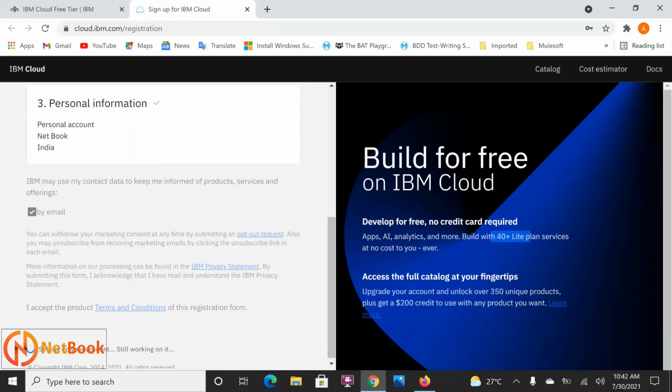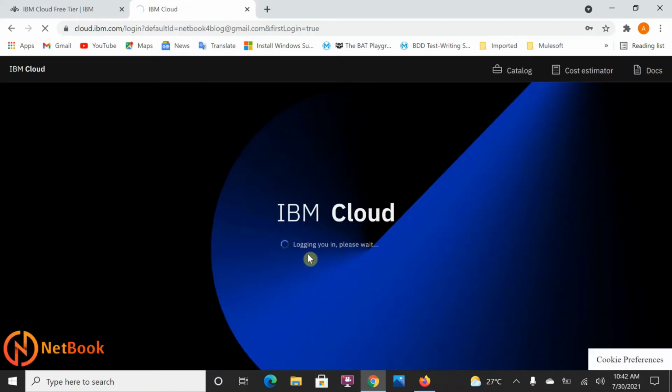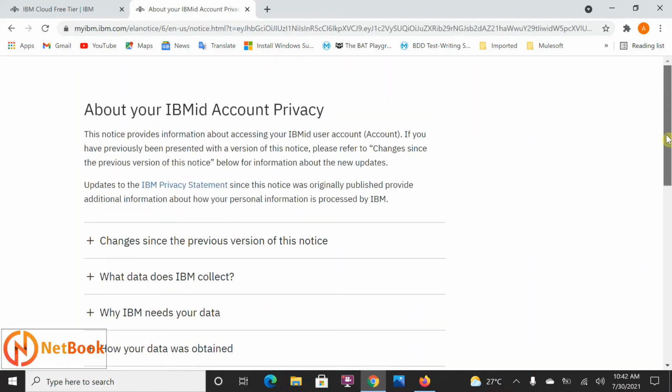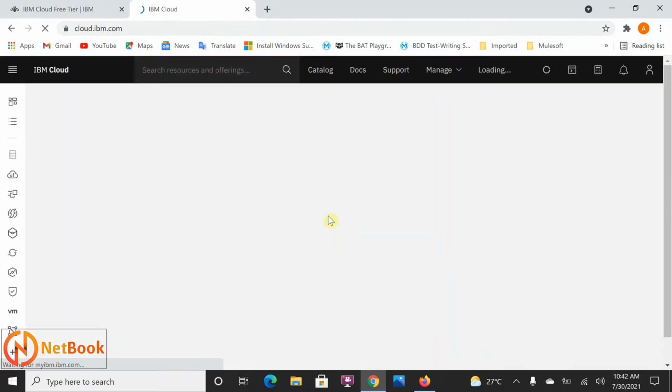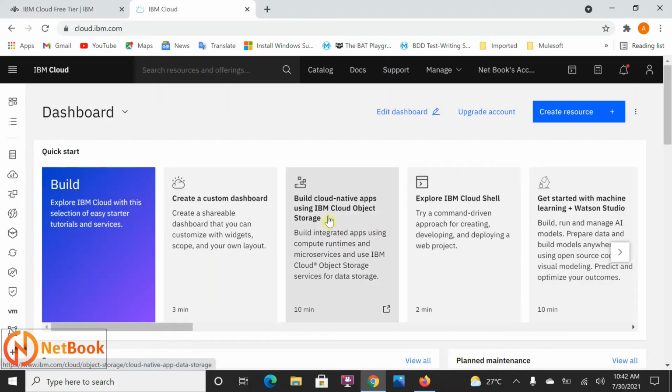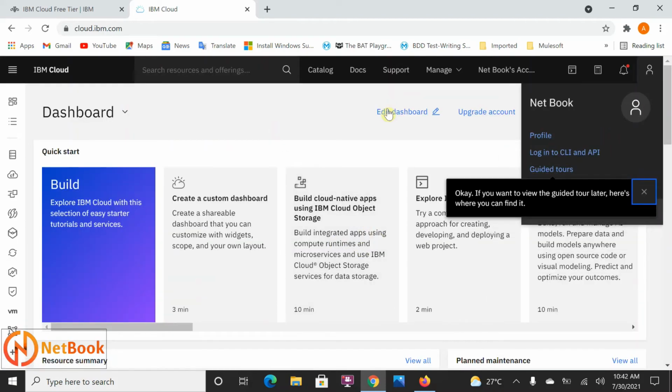So we will see some of the services, like Kubernetes. Those kinds of services it is also providing. I will just show you what different services are available. So you can see over here, your account is created now, logging in. It is giving just the IBM account privacy details. Just click on proceed. Now, this is the IBM Cloud where you have different kinds of services. And whatever service you want, you can enable them by creating those services over here.